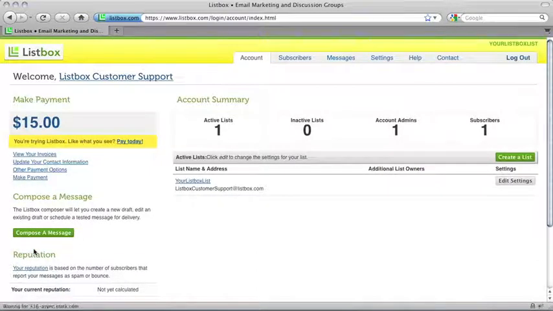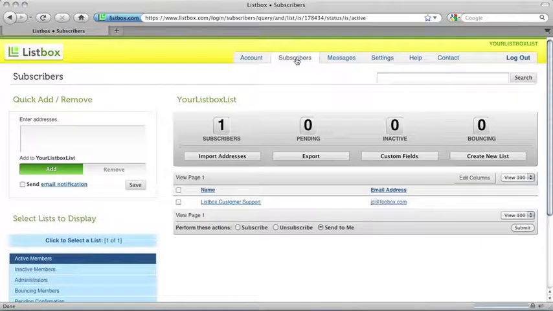Next, we'll navigate over to the subscribers page. As you can see, I currently only have one address on my list, which is my own email address. I'm going to start by uploading my initial list of subscribers. I'll begin the process by clicking on Import Addresses.